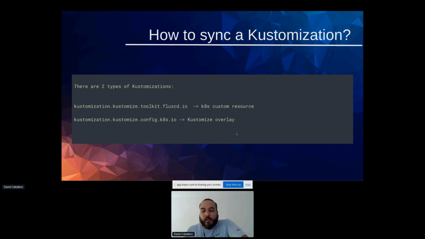Now, in Flux, we support two different types of customizations. One customization is the Kustomize toolkit Flux CD, which is the Kubernetes custom resource definition for the customizations. And the customizations are the ones that sync the repository with the cluster. The other kind of customization that is supported is the Kustomize overlay. Basically, the Kustomize overlay is the one that you use for generators and for transformation of Kubernetes resources.